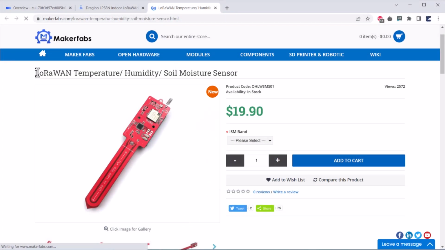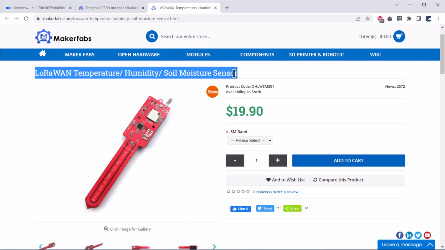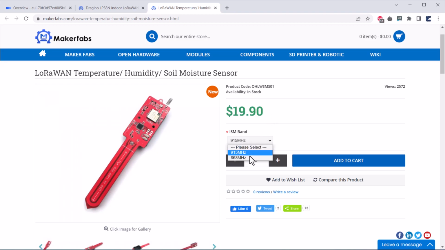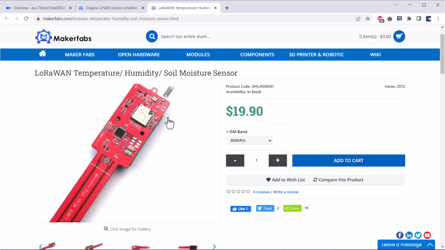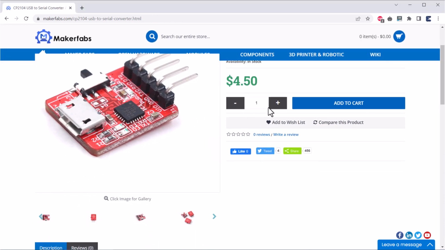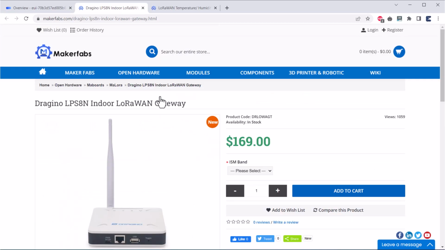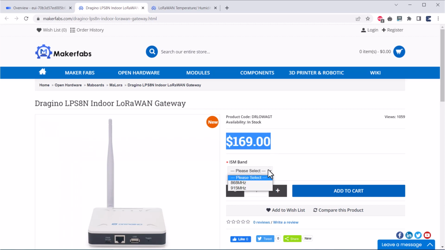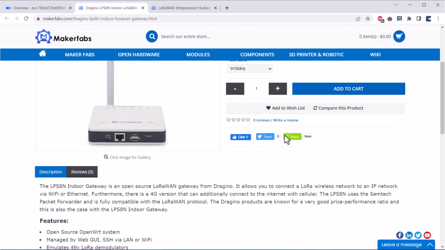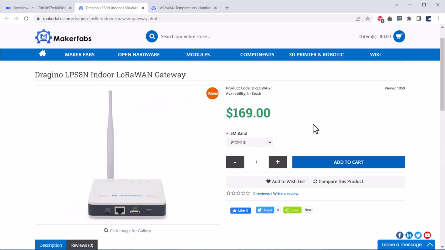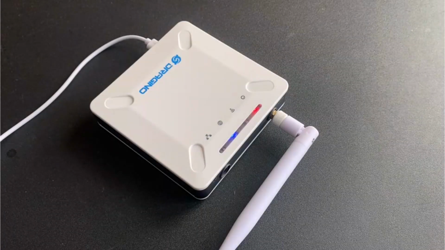The products used in this video can be purchased from the Makerfabs website. This is the LoRaWAN soil moisture sensor, which will cost you almost $20. To upload firmware to this module, we need a USB to UART converter, which you can buy as well. The most important part is the LoRaWAN gateway. I am using the LPS8N 915 MHz indoor LoRaWAN gateway for this project, which costs around $170. You may use any other equivalent gateway. Let's move to the practical part now.